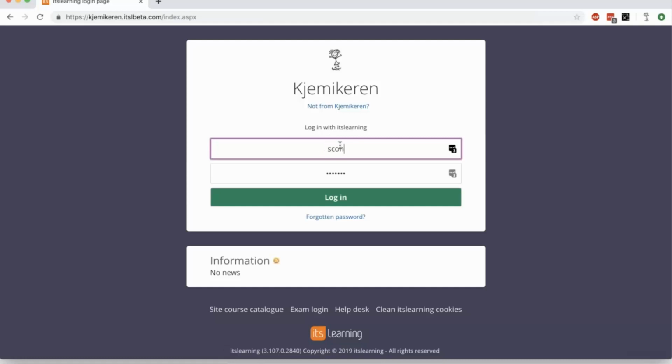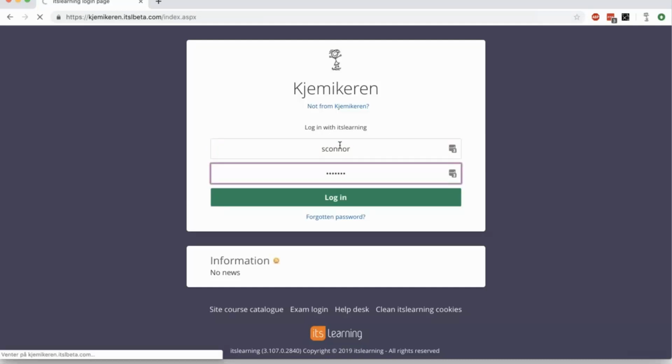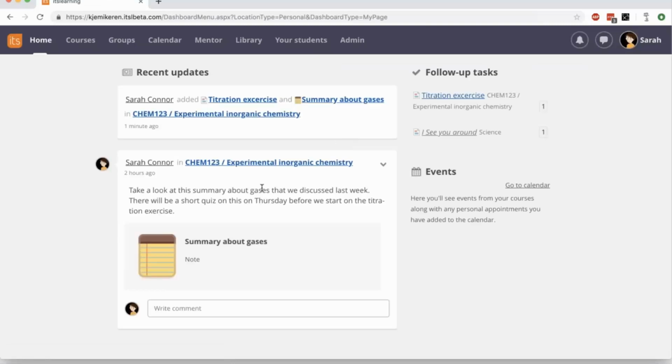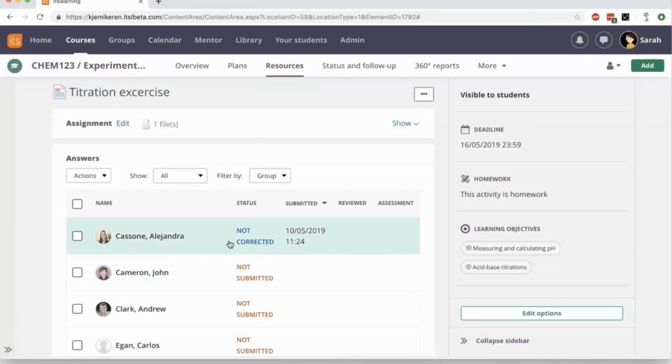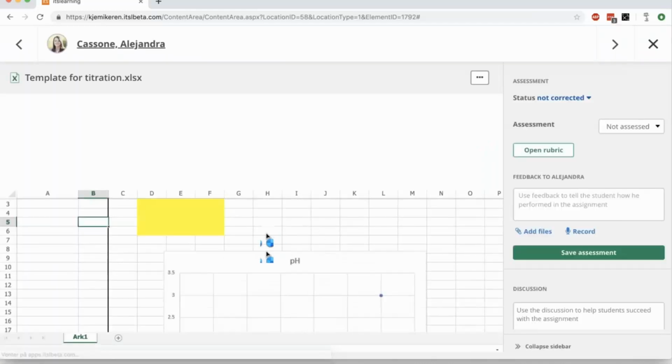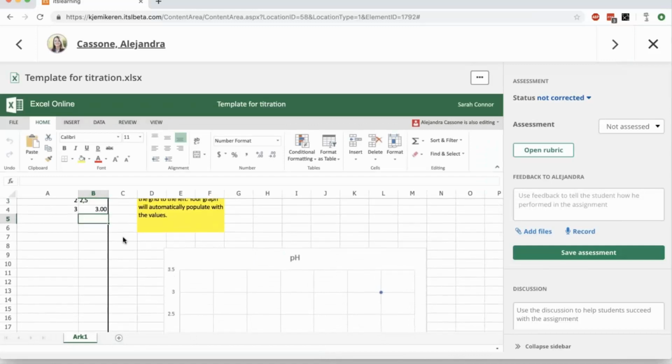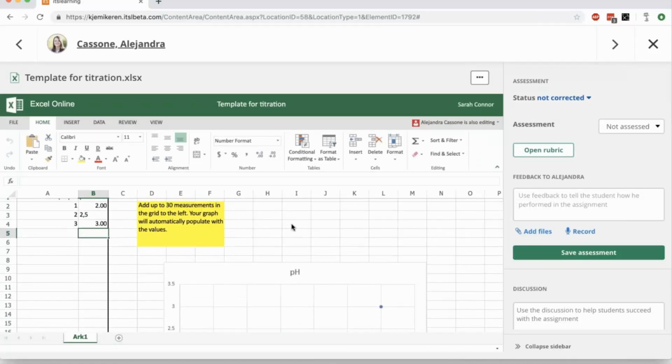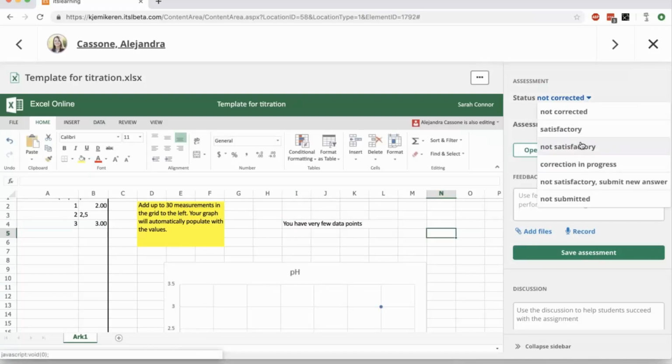Going back as a teacher, I can now see the submission from my student. It's in my follow-up tasks, so I can see that there is one student who has submitted this. I can open it. I see that it's handed in but not corrected yet. And I can now see the content of what the student has submitted. I can make any edits here if I want. I can change the status.